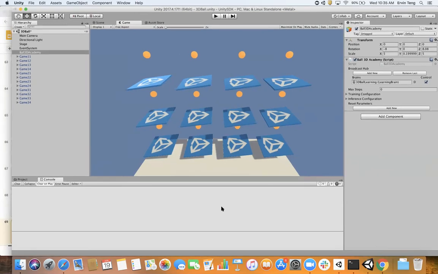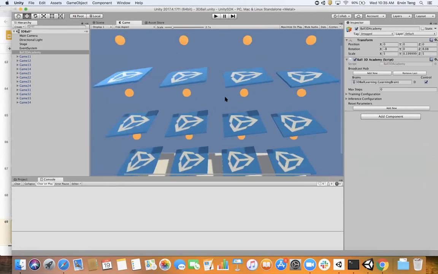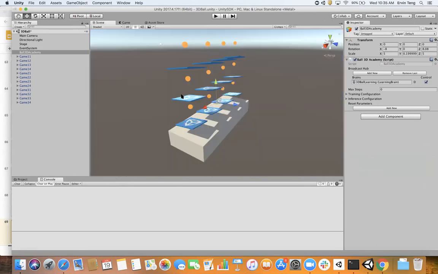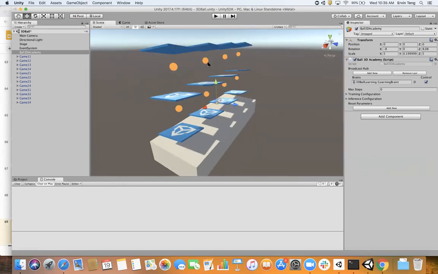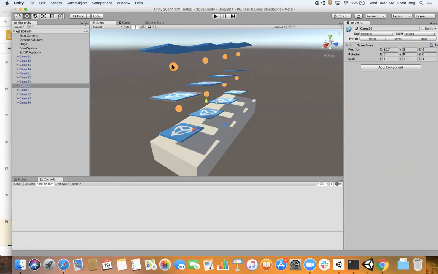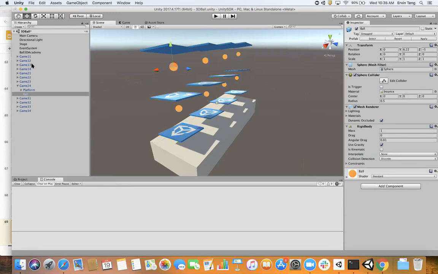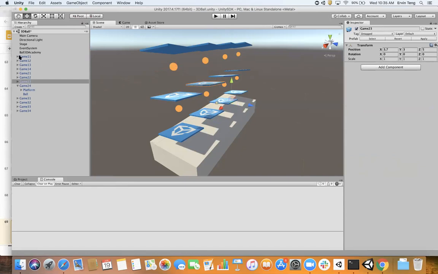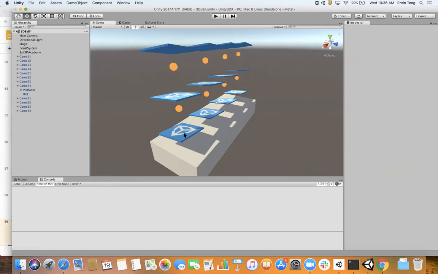In this editor, we can basically create our Unity environments. So this is a 3D environment here. You can zoom in, you can zoom out. And inside the environment, you have game objects. So here's a platform, here's a ball. And on the left here is the hierarchy of game objects. Each game object exists somewhere in the hierarchy.